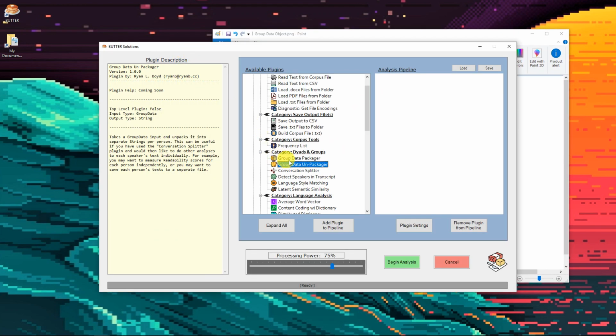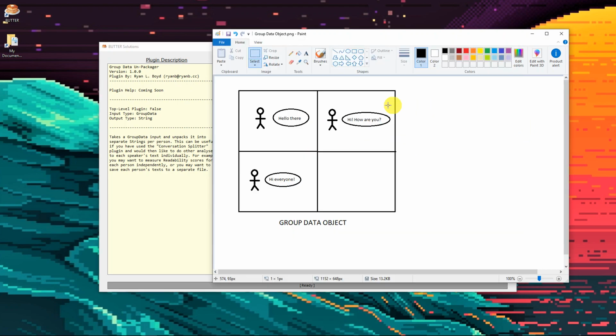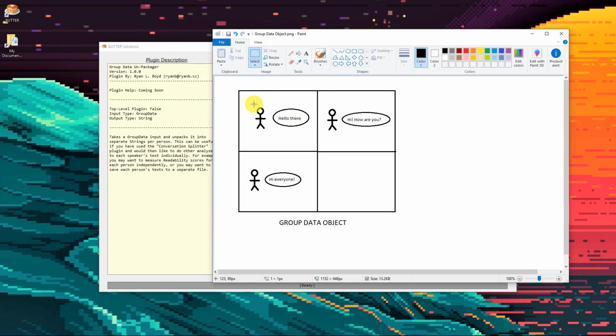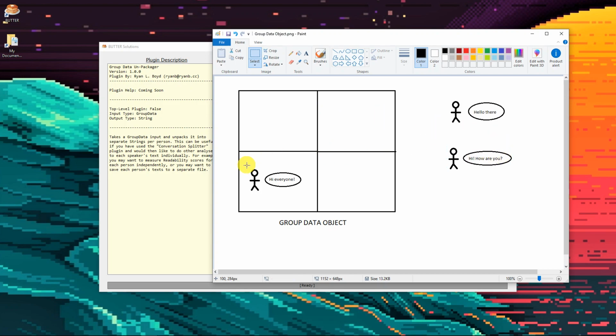Now, a lot of the plugins in Butter that deal with group data automatically take the texts, for example transcript data, chop them up and package them up as a group data object. What the Group Data Unpackager will do is take each of these people's texts and pull them out into separate strings that are not connected to each other, or not necessarily identified as all being part of the same group. Then you can work with each string individually the way that you would for a normal text analysis procedure.